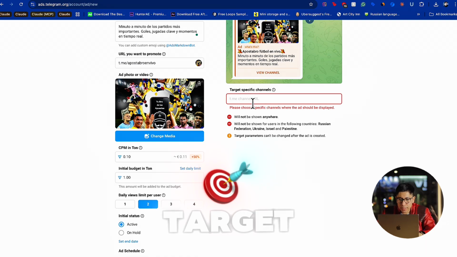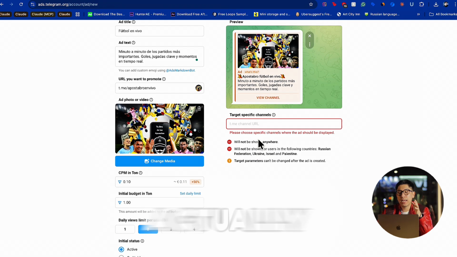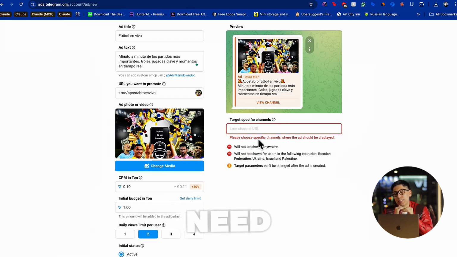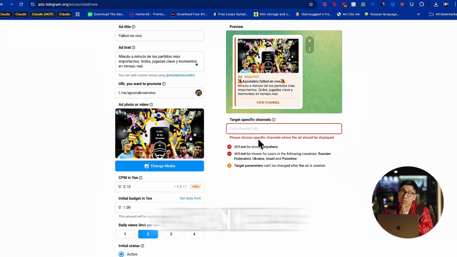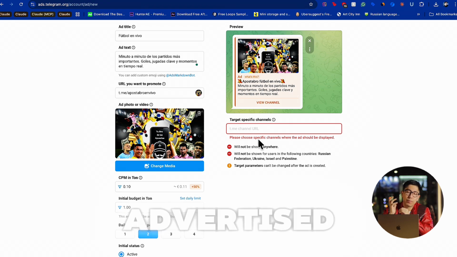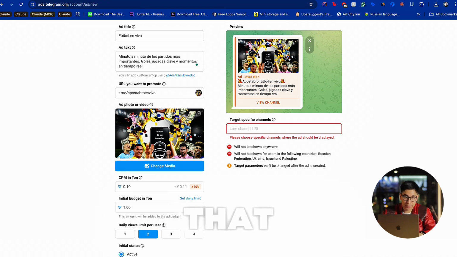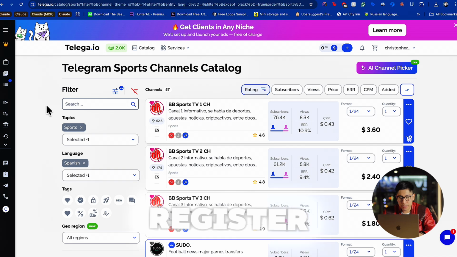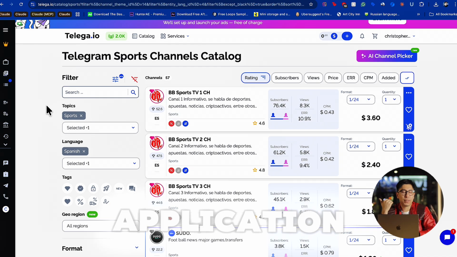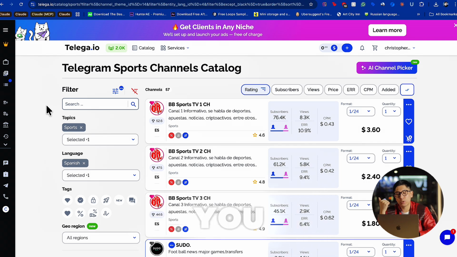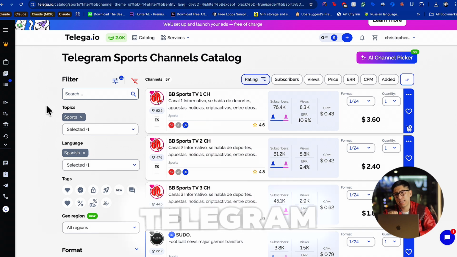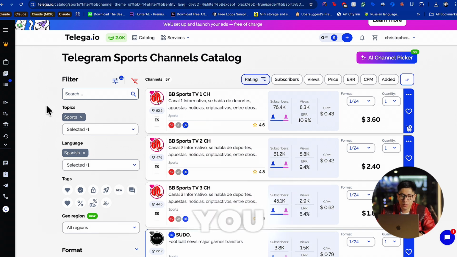Let's create the ad. Target specific channels. This is very important actually, guys. When you are going to do this Telegram advertisement, you have to understand that you need to choose Telegram public channels where you are going to be advertised. And then you ask, how do I find that? Very simple. We go to this platform, it's telega.io. I register for free. Basically, it's an application or website where you can buy traffic from Telegram, but more directly from the groups, not from Telegram itself. But it tells you the Telegram groups that are public.